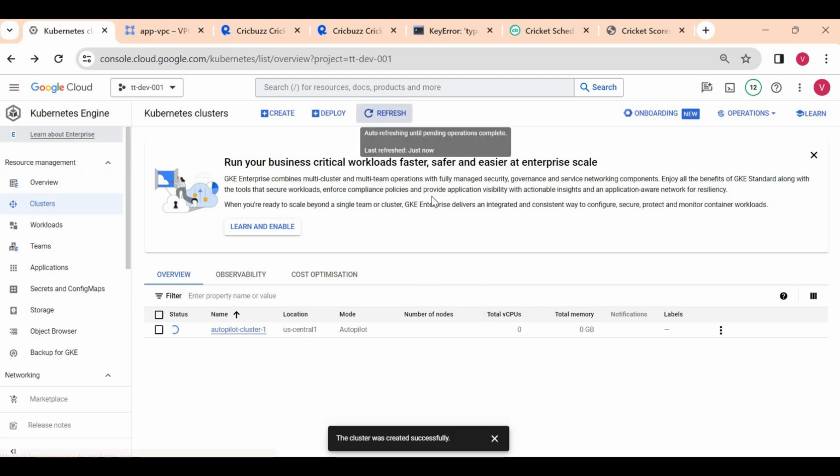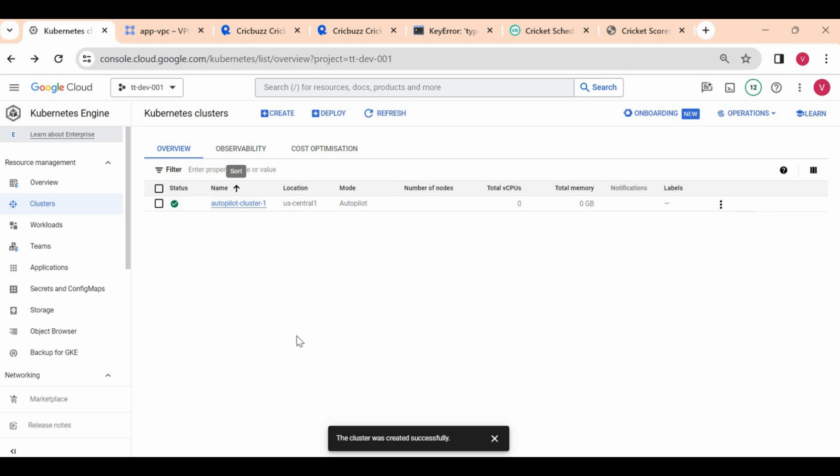Okay, let's refresh it. Okay, and the cluster is created successfully. Now our Kubernetes cluster is ready and available. Now half of our work is done. What else do we need to do?